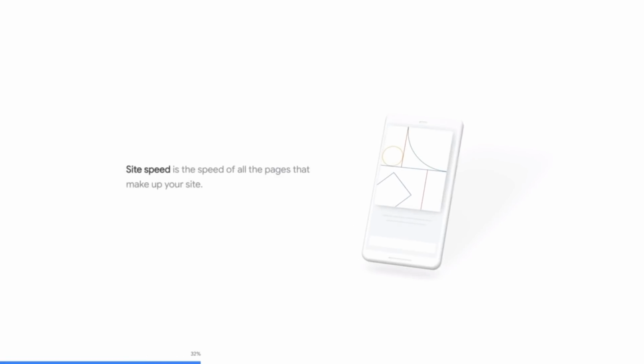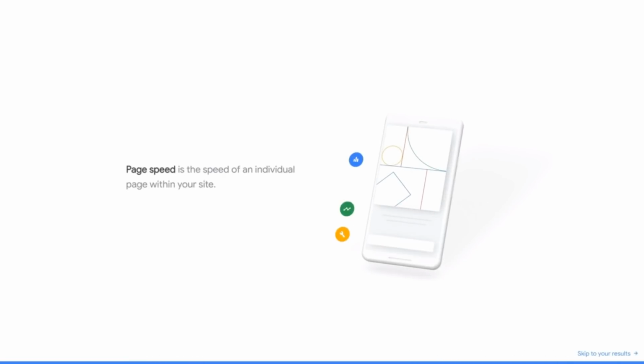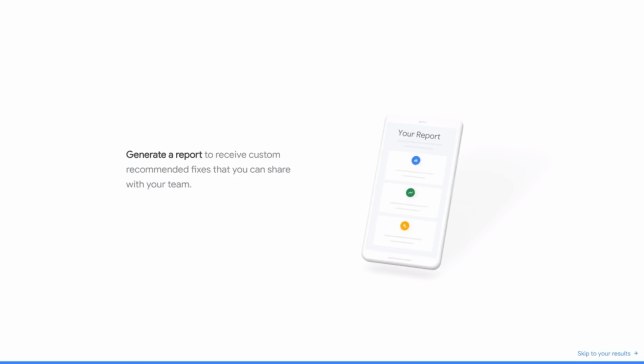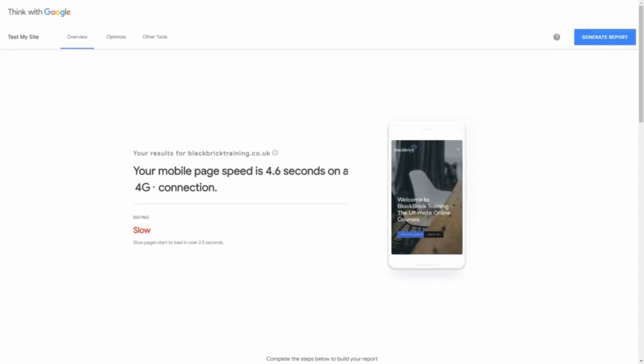And once you've done that, it will give you a percentage as how much it has completed, and it will give you a few different bits of information whilst it's loading. And then once it's done, you can just click skip to your results like so. And then this is the screen you go to.